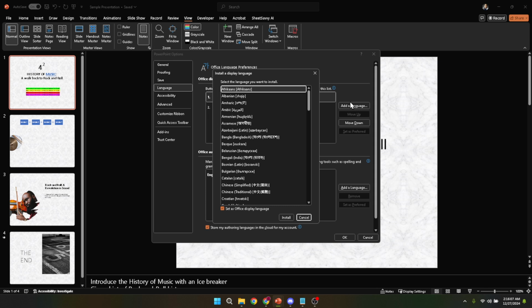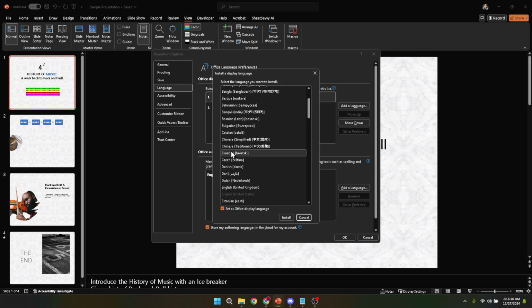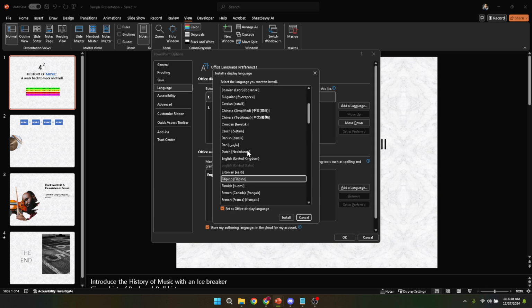Take a moment to scroll through the list and find the language you want to set as your default for PowerPoint. Once you've located your preferred language, click on it to select it. Following this selection, you'll see an option to install the language pack if it's not already installed on your machine. It's worth noting that some languages may require you to download a language pack, especially if you're looking for comprehensive support like spell check.